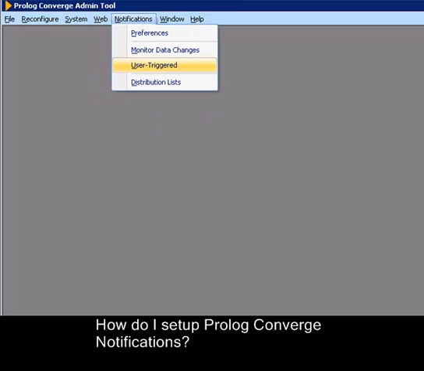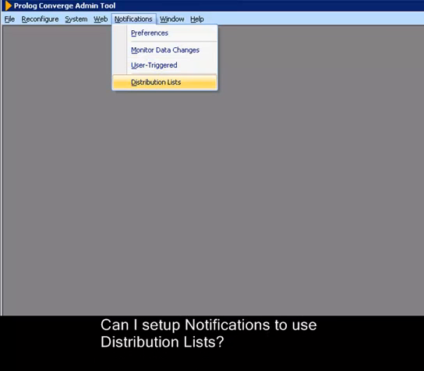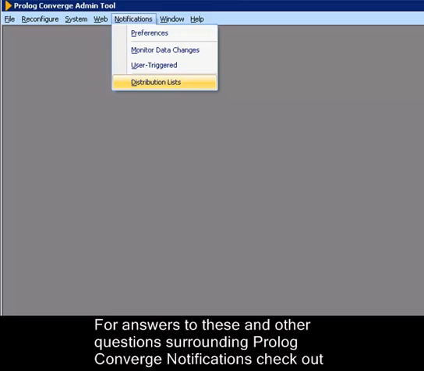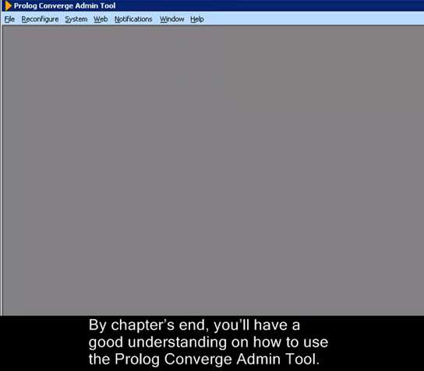How do I set up Prolog Converge notifications? What's the difference between monitored data changes and user-triggered notifications? Can I set up notifications to use distribution lists? For answers to these and other questions surrounding Prolog Converge notifications, check out our lessons in this chapter on notifications. By chapter's end, you'll have a good understanding on how to use the Prolog Converge admin tool.